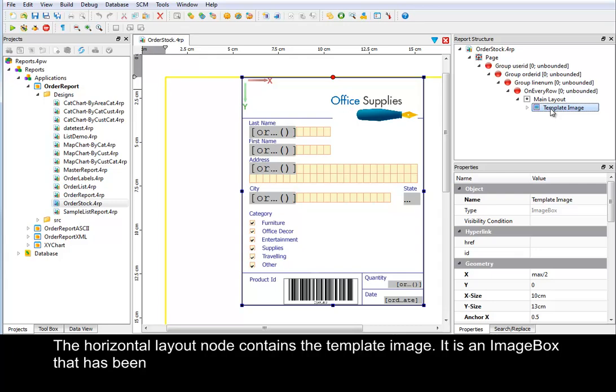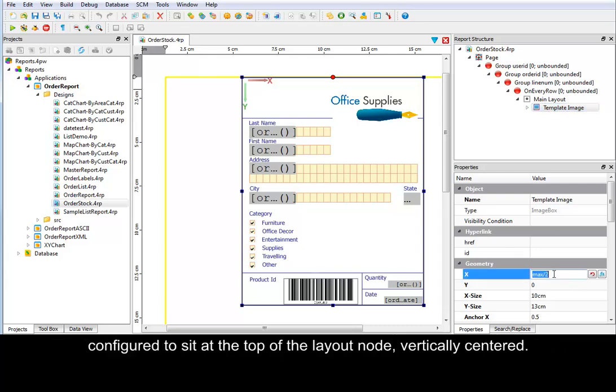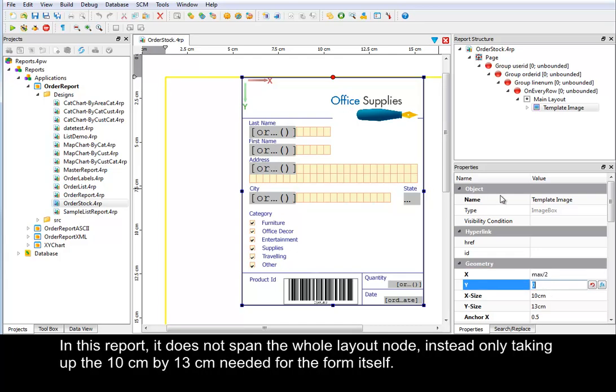The horizontal layout node contains our template image. It is an image box that has been configured to sit at the top of the layout node, vertically centered. In this report, it does not span the whole layout node, instead only taking up the 10 centimeters by 13 centimeters needed for the form itself.